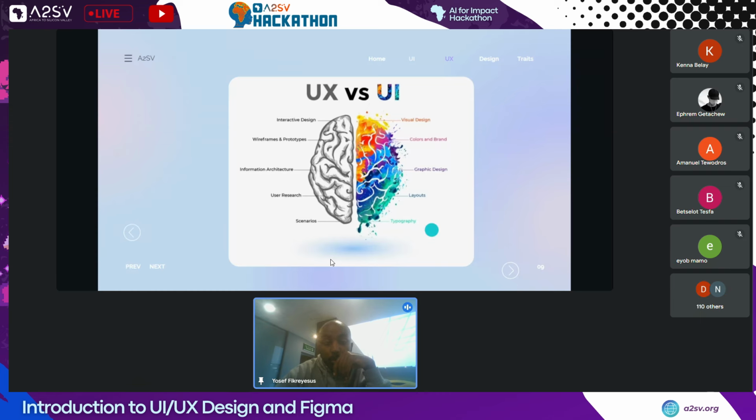So UX versus UI. This is a simple illustration that shows their difference. UX is more on the interactive design. It includes wireframes and prototypes in the process. It has information architecture. On the UI side, it is more on visual design: colors and brand, graphic design, layouts, typography. So UI is more on the visual side. UX is more on the foundation and on the experience side.